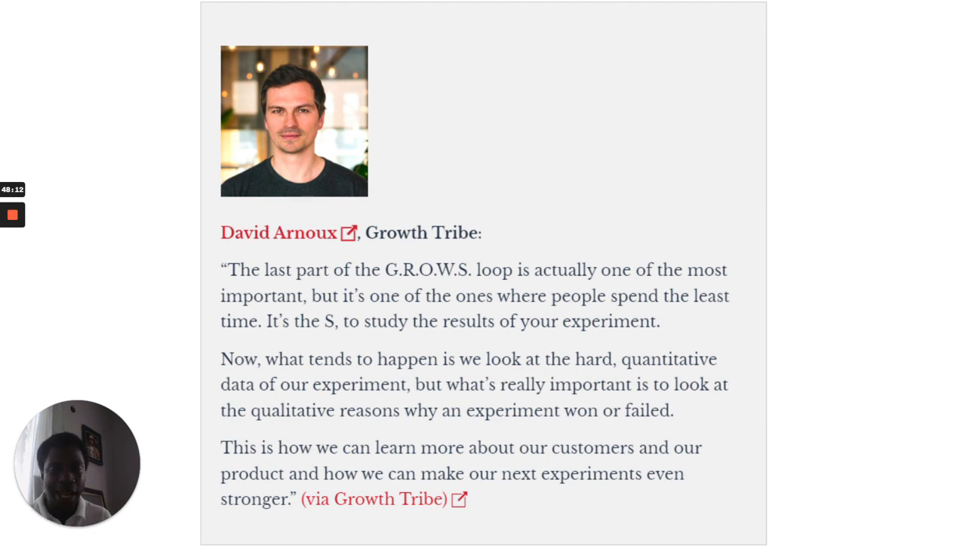And that brings us to the last part of the growth process. The last part of the growth loop is actually one of the most important, but it's one of the ones where people spend the least time. When you don't study the data, that's very bad. It's the S, which is to study. Study the results of your experiment. Now, what tends to happen is we look at the hard quantitative data of our experiment. But what's really important is to look at the qualitative reasons why an experiment won or failed.